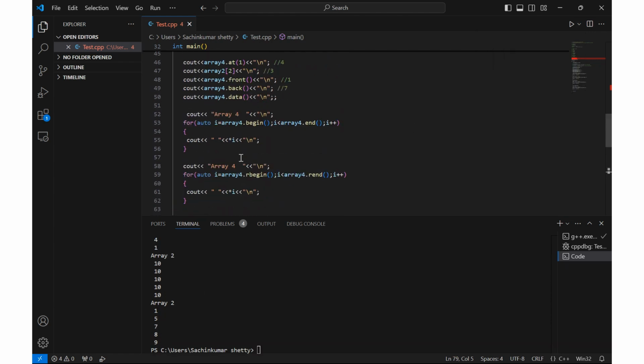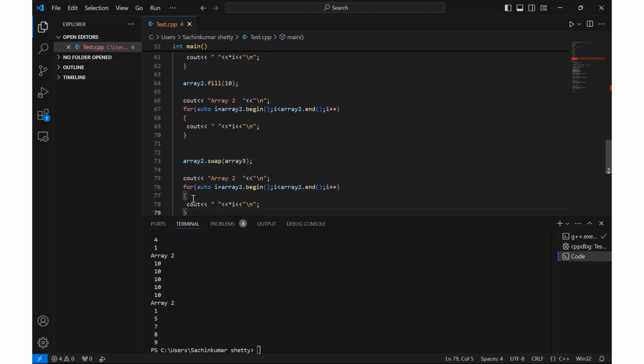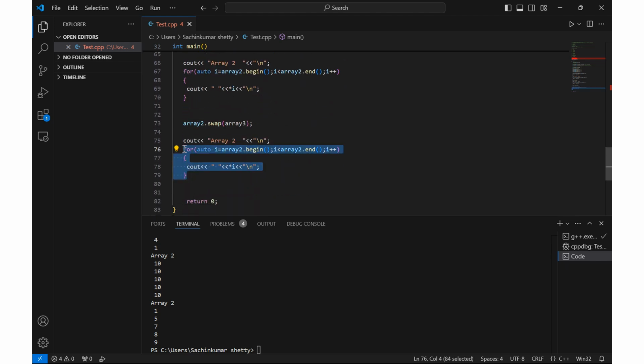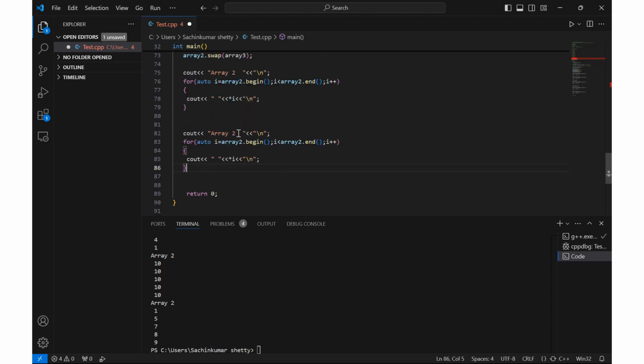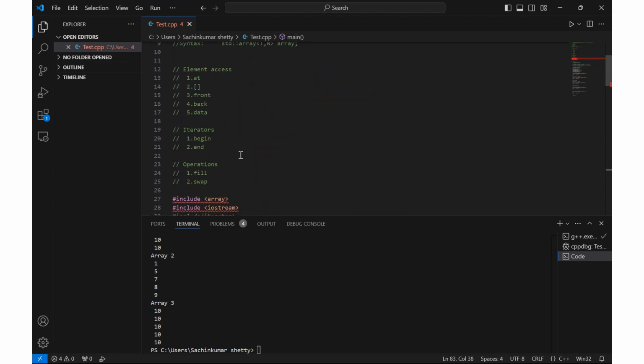If you see the array 3 here, in the beginning it had these values and the same values we have here. And if you see now with array 3, if I print it, it should be all 10. So let me just print them as well here for you. Array 3, and array 3 as well. Now if I run it, simple as that. So this was regarding the array container and its iterators, its operations, element access and all that.